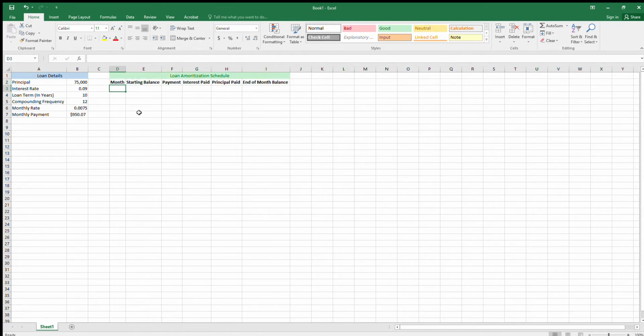So when we start paying back this loan, we'll be in month number 1. Our starting balance, so you could just type this in, but it's better to get in the habit of using Excel the way it was intended to be used. So this is going to be equal, and then we can click on B2. So that's going to take the value 75,000. We hit enter and place it in cell E3.